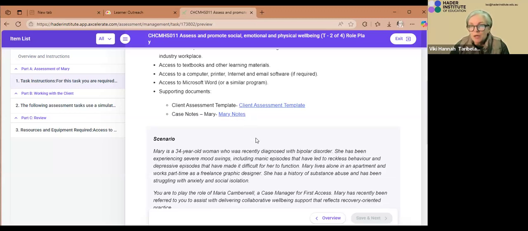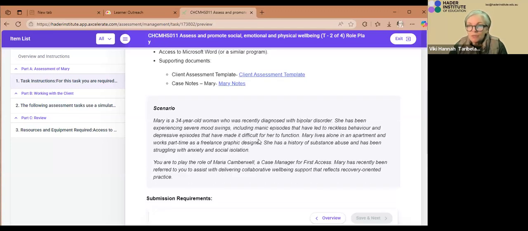And here's the story about Mary. Mary is a 34-year-old woman who was recently diagnosed with bipolar disorder. Now, that's a clinical diagnosis. We don't do that. We don't even need to see proof that Mary was recently diagnosed with it. If Mary presents to us and says, I've got bipolar, then we need to have our knowledge around that, not in a clinical sense, but enough to know about that. That's where some of your own research will be. What does that present? What does it sound like? What does that look like?